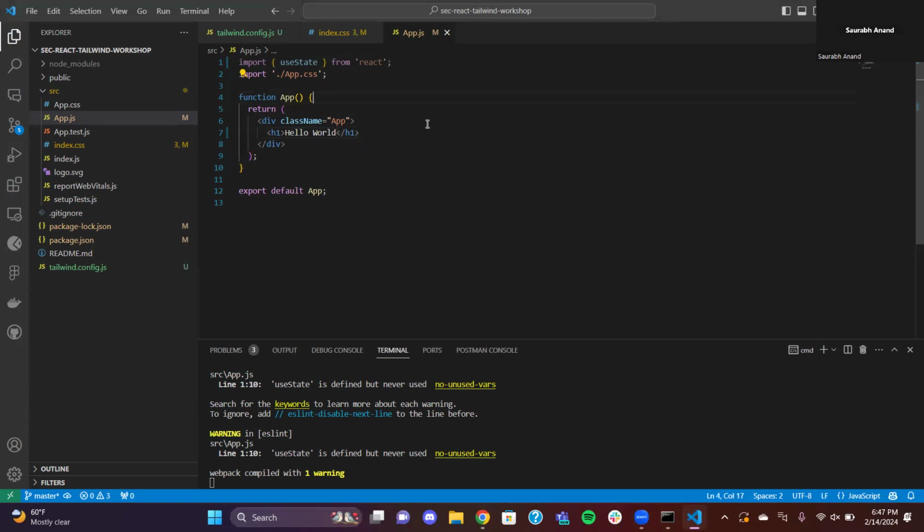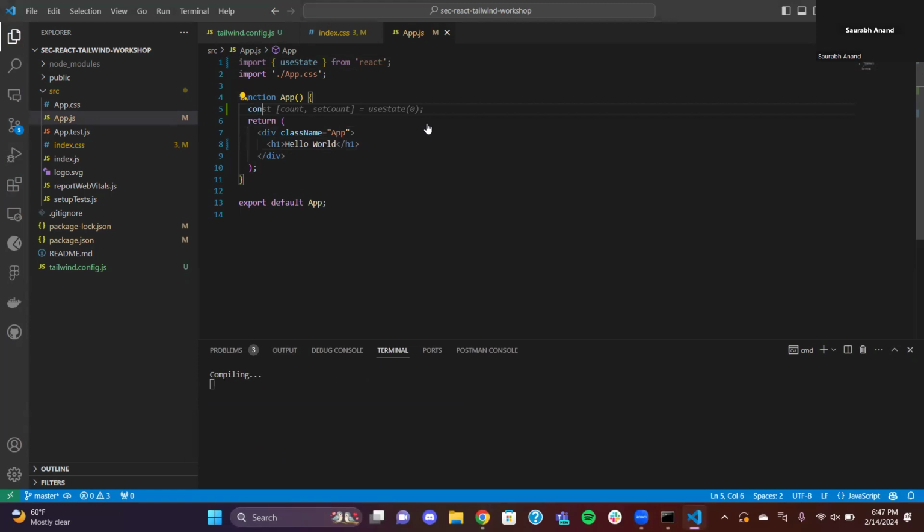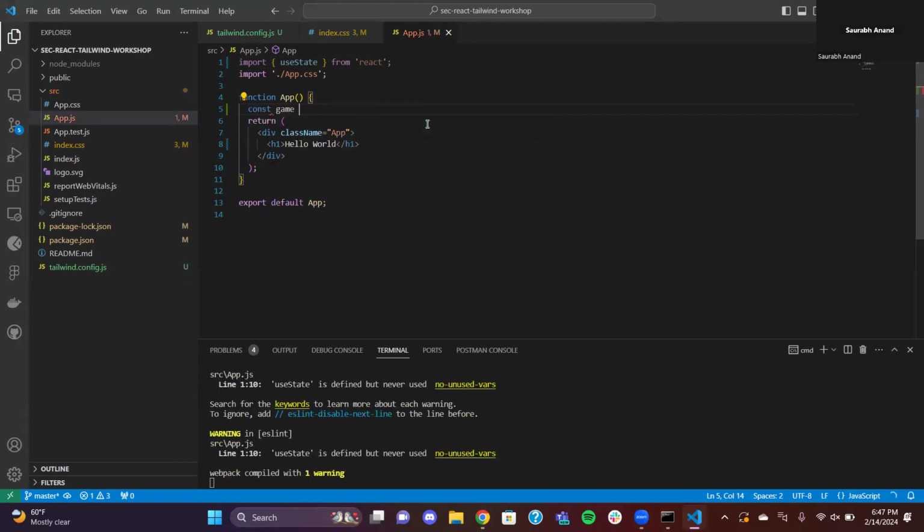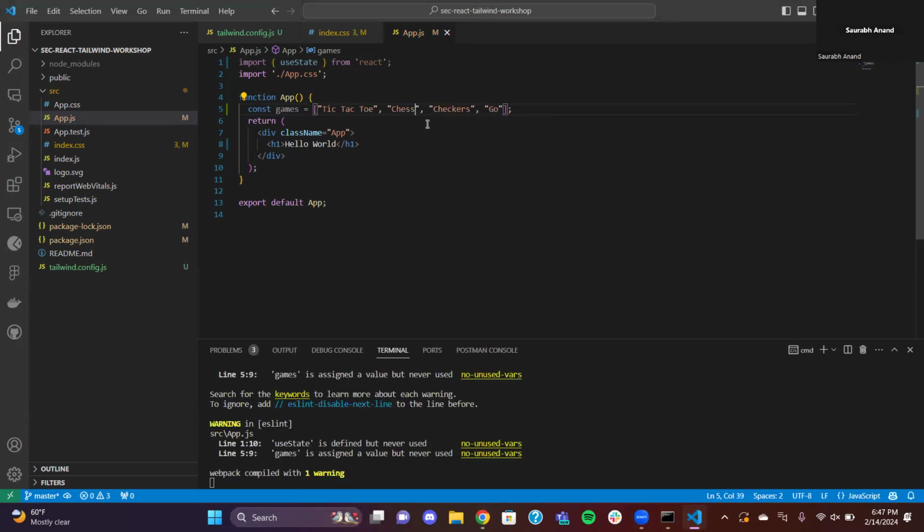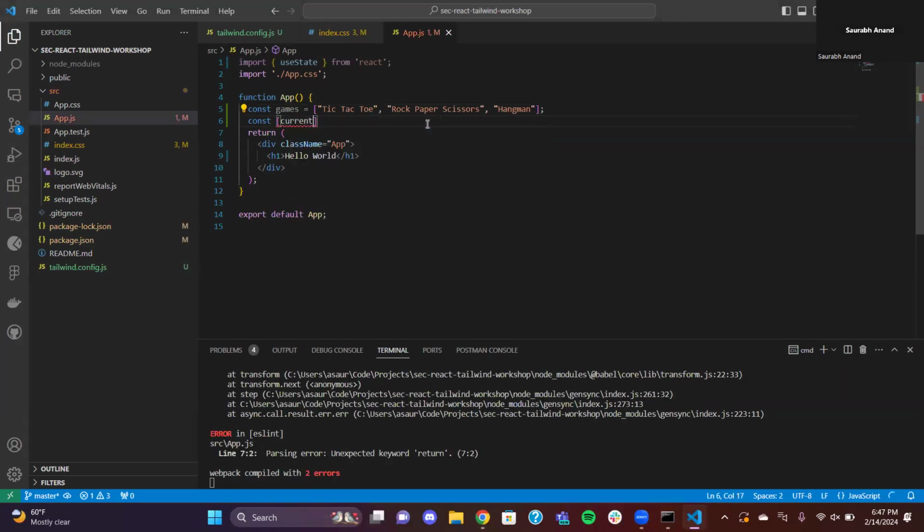So now what we're going to do is create three games. We can say const games equals tic-tac-toe. The second game is going to be rock, paper, scissors. And then the third game is going to be hangman. I don't know if we'll get to hangman in time, but if we don't, we'll just copy paste it from the GitHub repository.